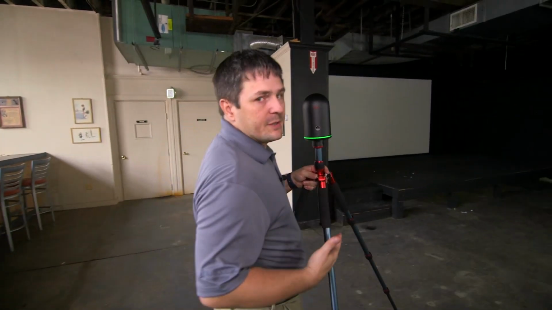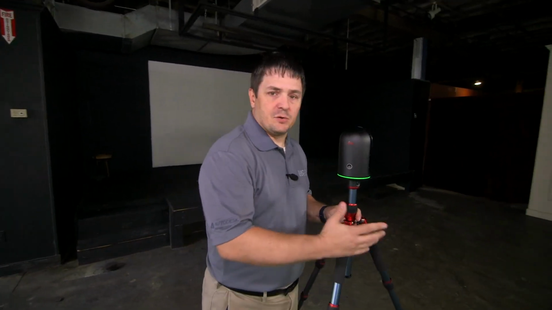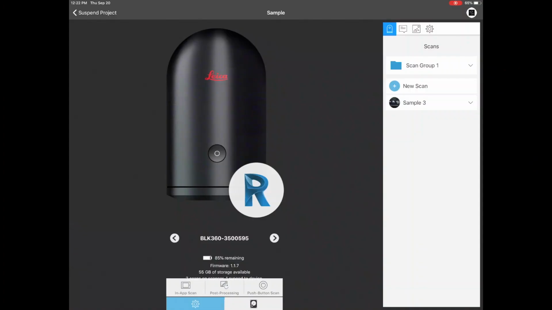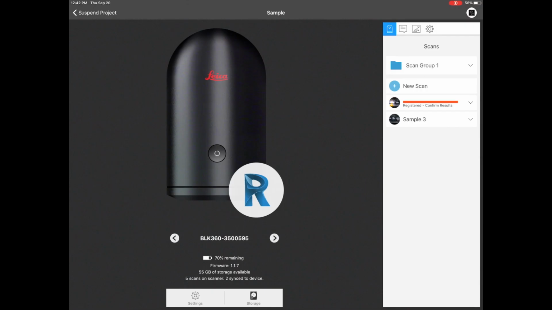So now that the scan is completed, we're going to pick up our scanner and move it to the next location. Once I get to my location, I'm going to set it down and make sure that the legs are still secure. Now I am ready to start the second scan. All I need to do is come in here, hit New Scan, and now it is working. That second scan is finished scanning.